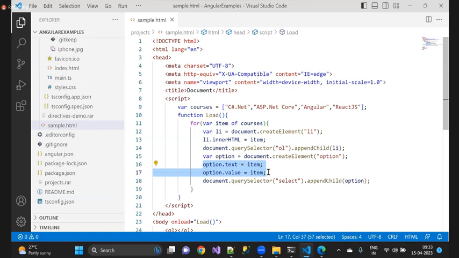Purna, do you know about the select tag? What is the purpose of the select tag? What is the purpose of the HTML select tag? Tell me. A simple question. Right, very good. Drop down.